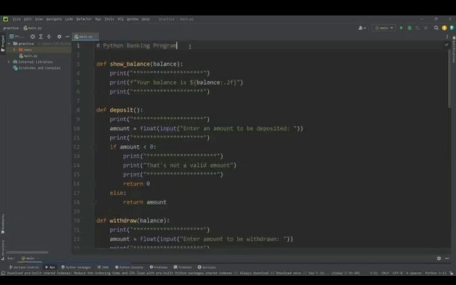Alright everybody, that is a simple banking program you can write using Python.